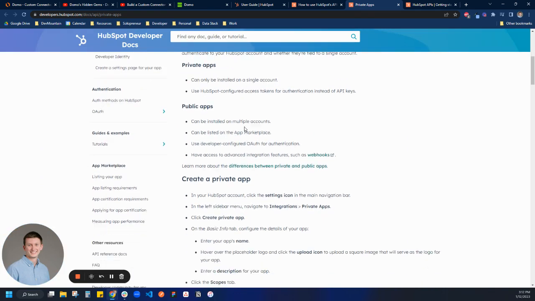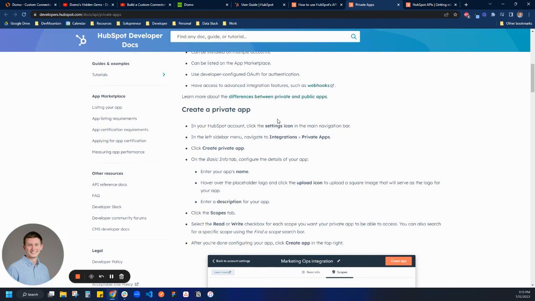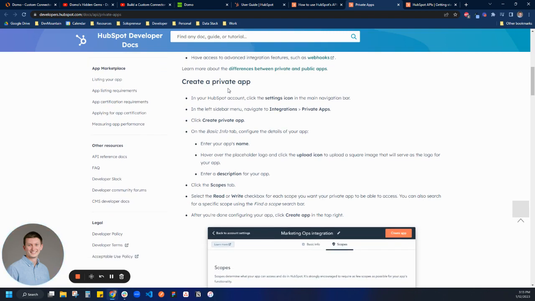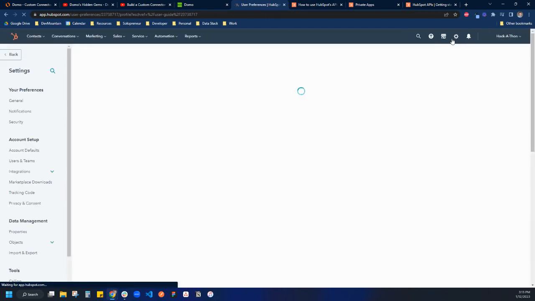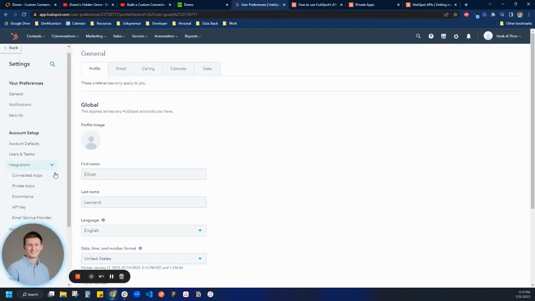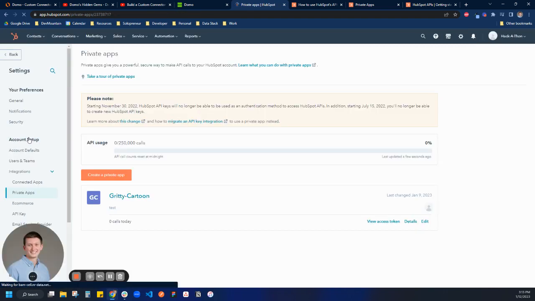Authenticate. Okay. So it looks like it still acts like an API key. So I'm going to probably follow these instructions and create a private app. So let's see. Okay, looks pretty straightforward. So let's come back here to my developer account and let's come to settings, integrations. Let's see, private apps. Okay, so let's see here.